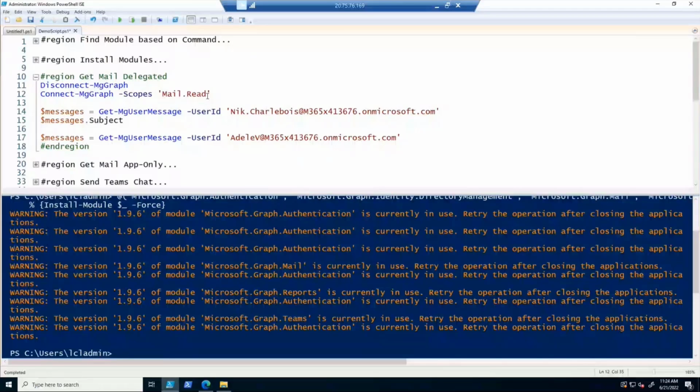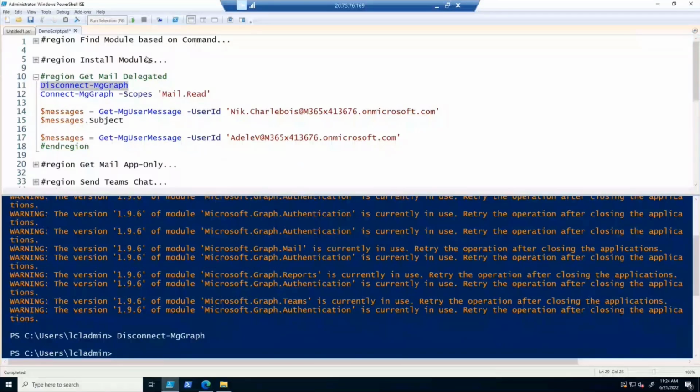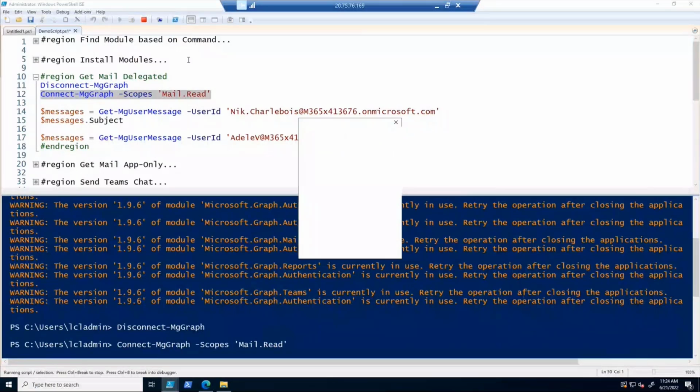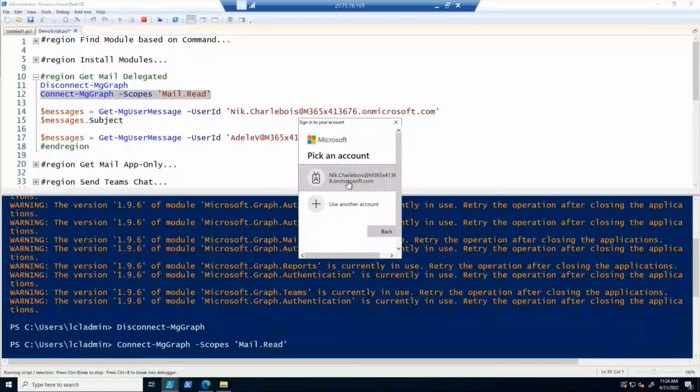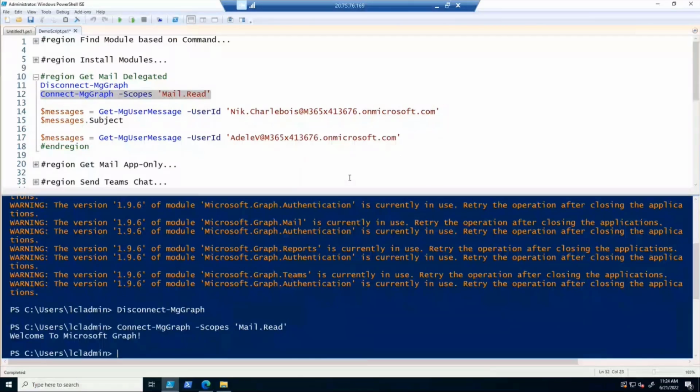So let's do this real quick. I'm just going to make sure I'm not connected to any other sessions. I'll connect to Microsoft Graph. It's going to prompt me for my username and password. So in my case, I'm already connected with my account. Connect. I've acquired the actual token, and now I can go in and do operations against the Graph.